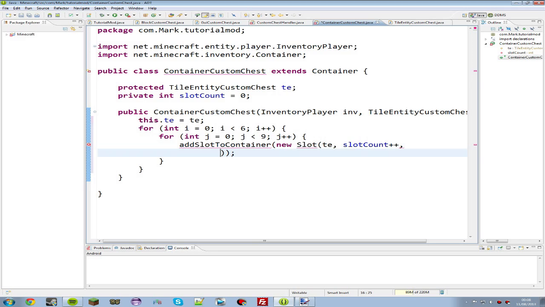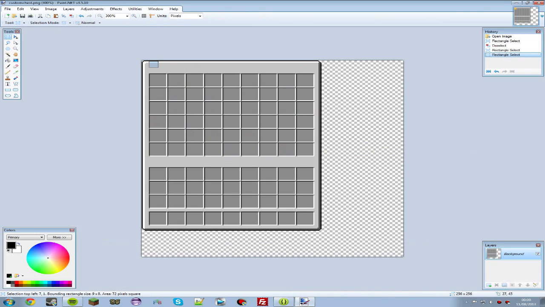But we need to then increment it each time. So what we're going to do is use our number J and a number I to make sure that this is okay. So the first thing is the X position. I'm going to do 8 plus, and then you want the number of the slot along the line times the width of the slot, and the width of the normal slot in Minecraft is 18. If you've got your own image, make sure that you check what size the slots are that you want to put in. These slots are 18 wide, so that's where this 18 number comes from.